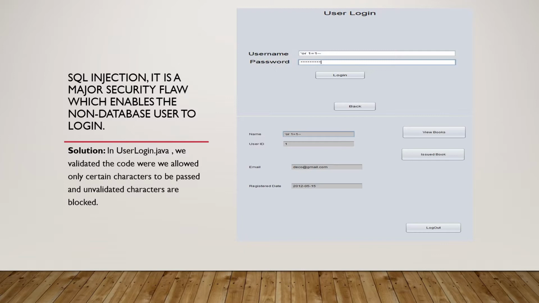One of the major SQL injection flaws that we came across was in the user login page, where it enabled a non-database user to log in by misleading the database by injecting malicious code. The solution to this problem was that in user-login.java, we did a proper input validation of the code, where we allowed only certain characters to be passed and we blocked the unvalidated characters.